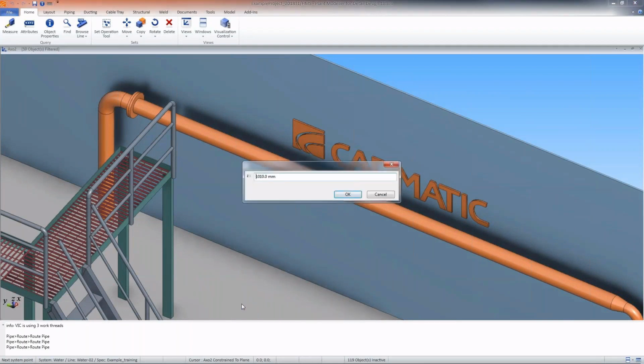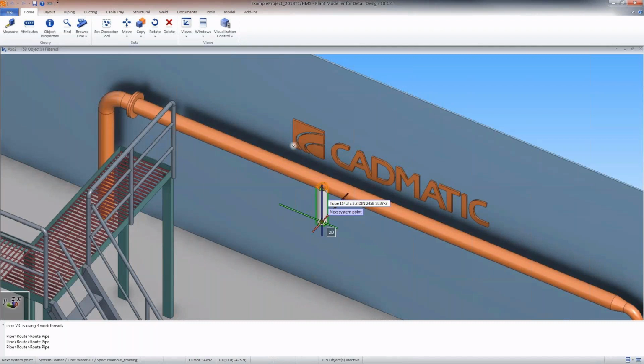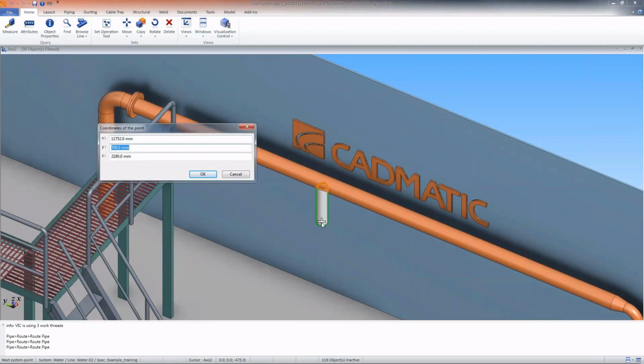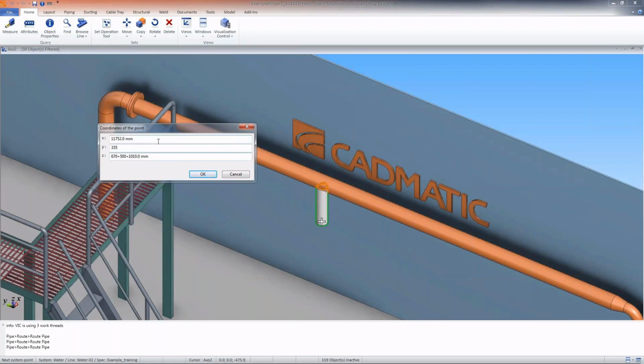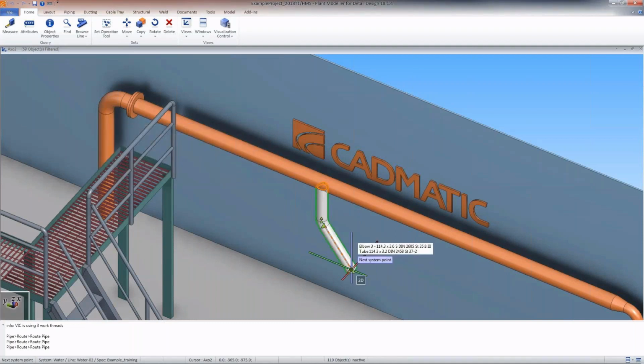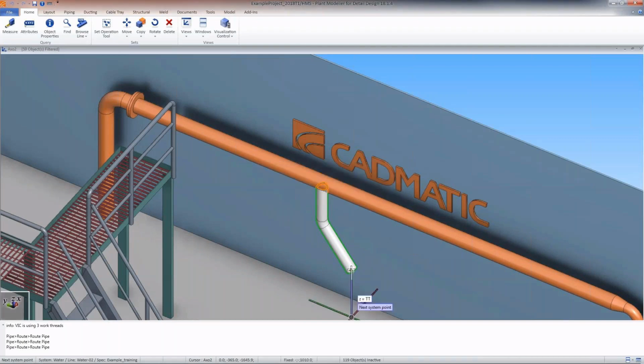Take reference height from the floor. Make an angled bend here, right-clicking to get the input history here. And finally end on floor top.